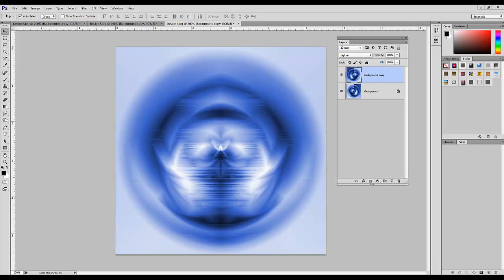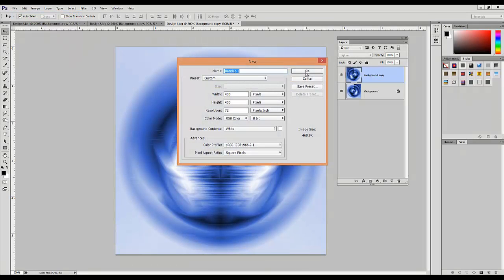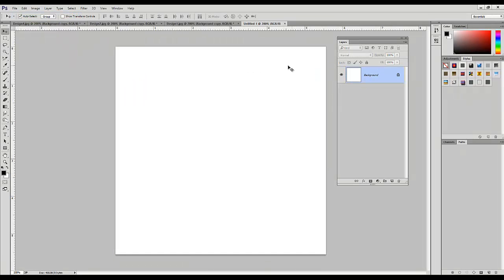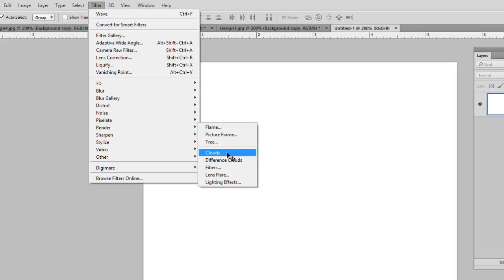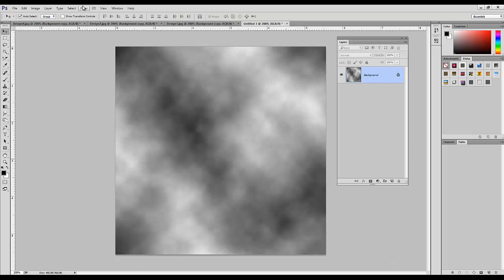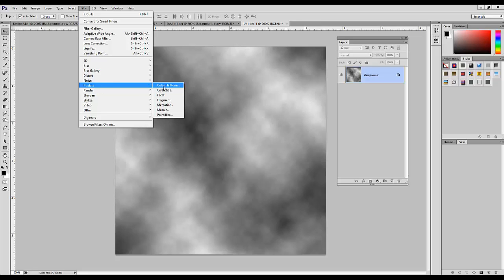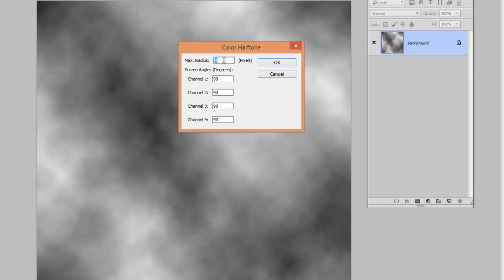I will create one more design. First, I will create a new document with the same settings. Then make sure that your colors are set to black and white. If they are different, press D to reset your colors. Then I will go to Filter, Render, Clouds. Then go to Filter, Pixelate, Color Halftone. Set your radius to 4 and enter a value of 90 for every single channel. Press OK.